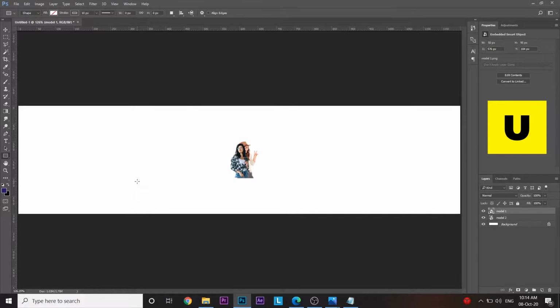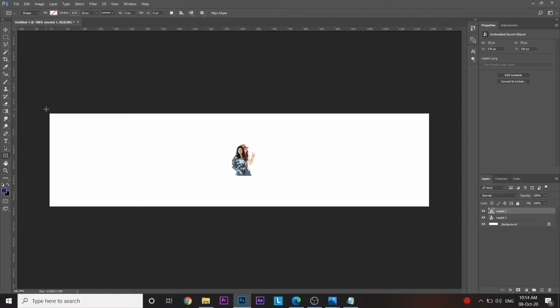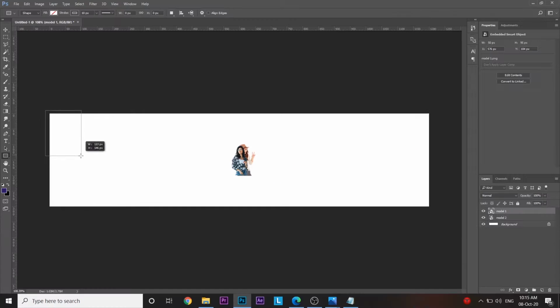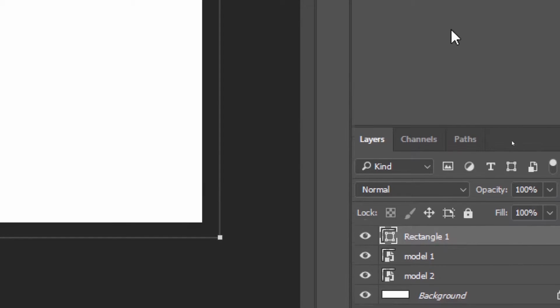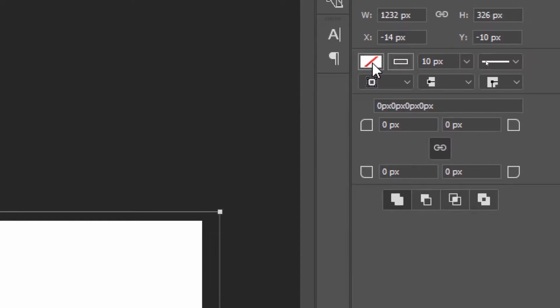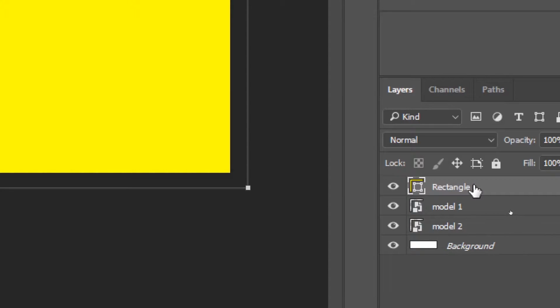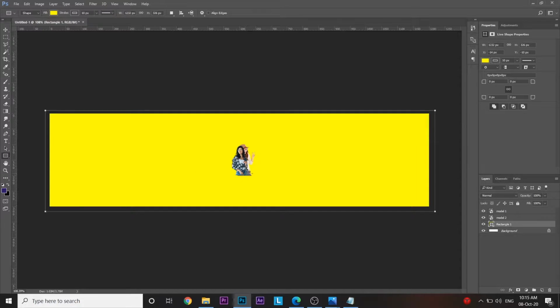I'll hit U. U is for this particular tool. It's the rectangle tool. Then I'll just click in the corner here and drag this rectangle. Now if you can see in the layers panel, one new rectangle has been created. If you head upside, you can click and choose the color of this rectangle. So I'm choosing yellow here. Move this rectangle below both the model images, then the models will be visible.